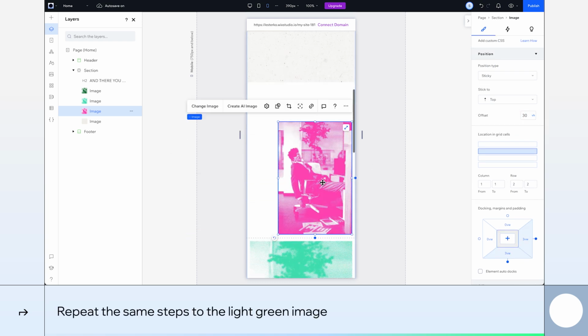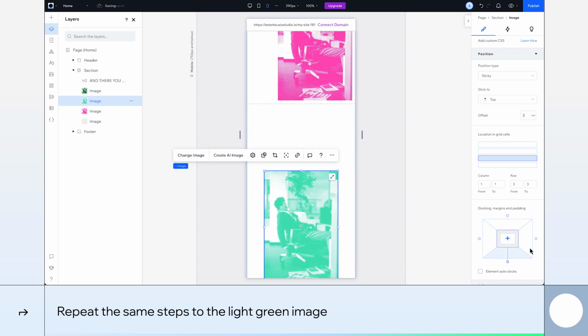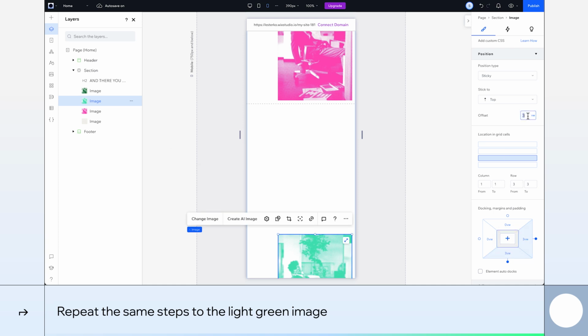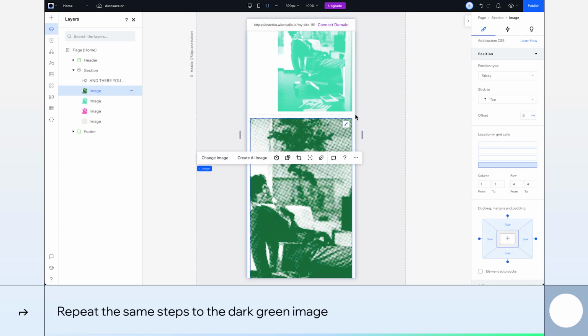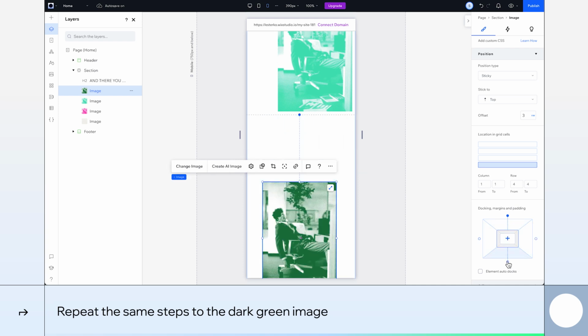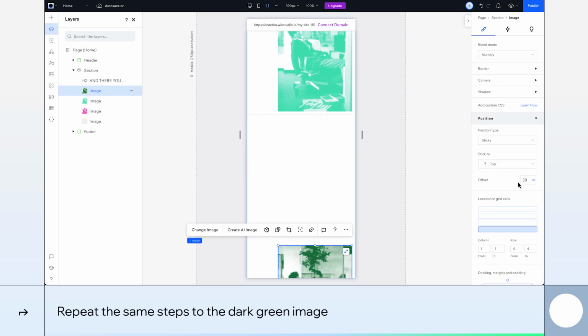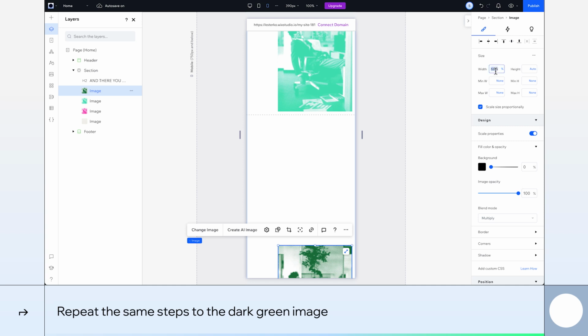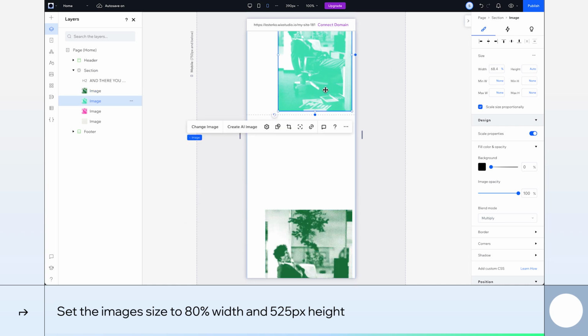And let's do the same for the light green image. Unstretch it, position it at the bottom right with margins, and add a 30 VH offset. Finally, let's repeat all these steps for the dark green image. If you want the images a bit bigger, simply adjust their size to 80% width and 525 pixels height, as I'm doing here to all 3 images.